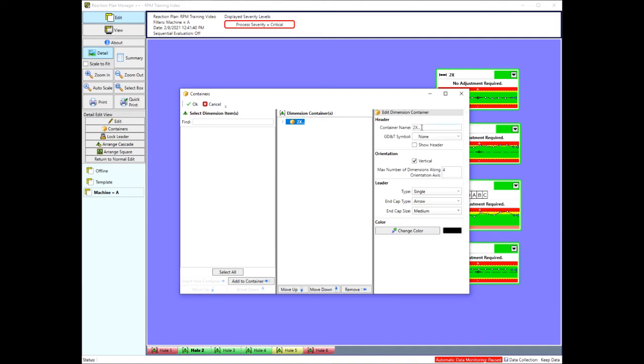Now, a container, you can have a header with a name and a GD&T symbol. The orientation describes the order in which the dimension items are placed in the container. In this case, I've got it checked to vertical, and you can put in the maximum number of dimensions along the orientation axis. So if this is set to vertical and this is set to 4, it'll place 4 dimension items in a column, and then if there's more than 4, it'll add another column.